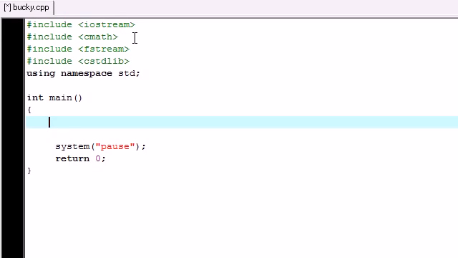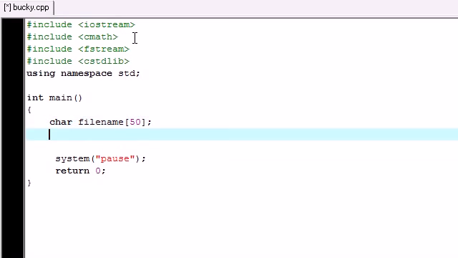So, let's go ahead, and the first variable we need is a file name. So, char fileName, and just set it equal to 50 or something. Should be plenty enough unless you have some huge file names.